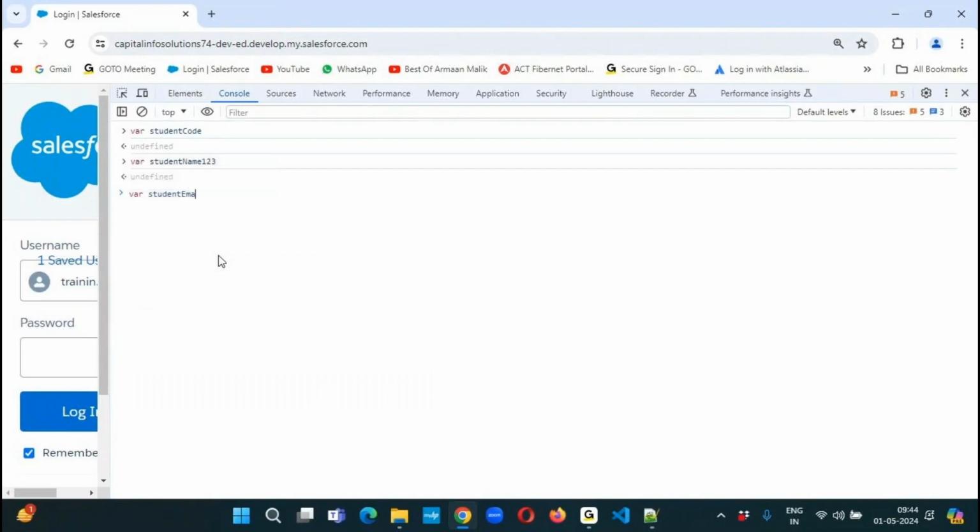Now student email, I'm indicating underscore. Okay, 1, 2, 3 underscore here. I'm using alphanumerical characters along with the underscore symbol in the variable name. It is also accepted. Where student name 1, 2, 3 underscore dollar, I'm using dollar also here. It is also accepted. That means whenever we are defining a variable name, it can include alphanumerical characters, along with the dollar and the underscore symbol.